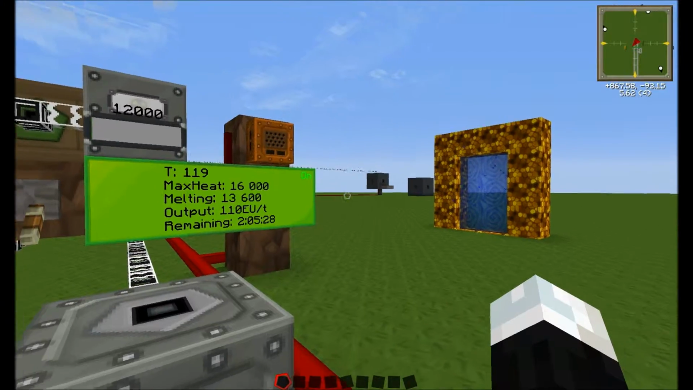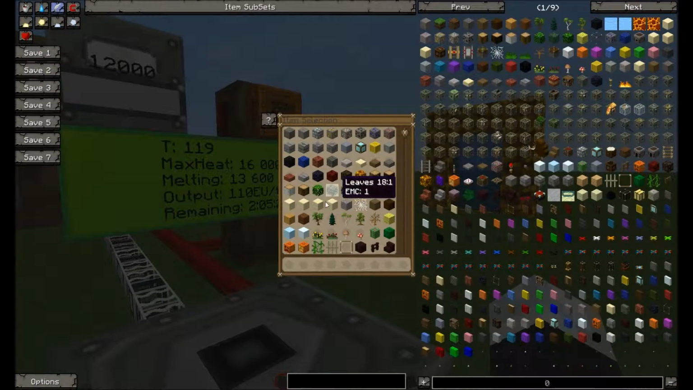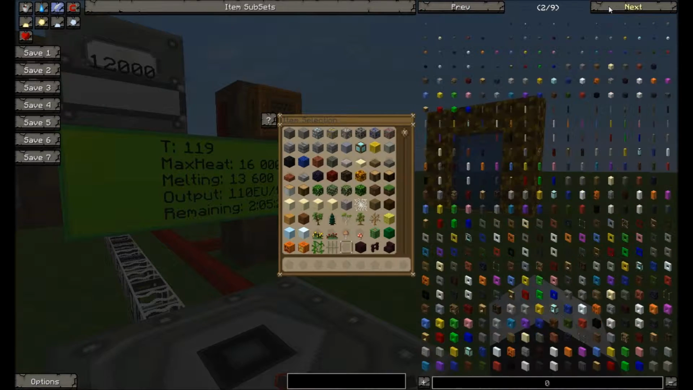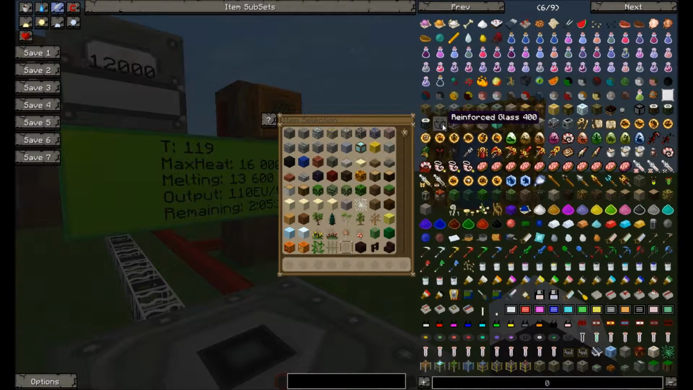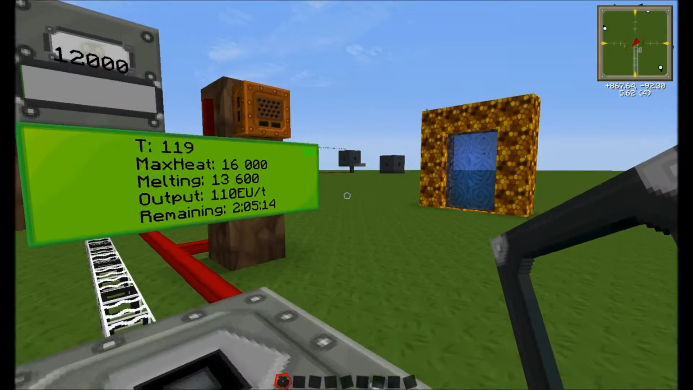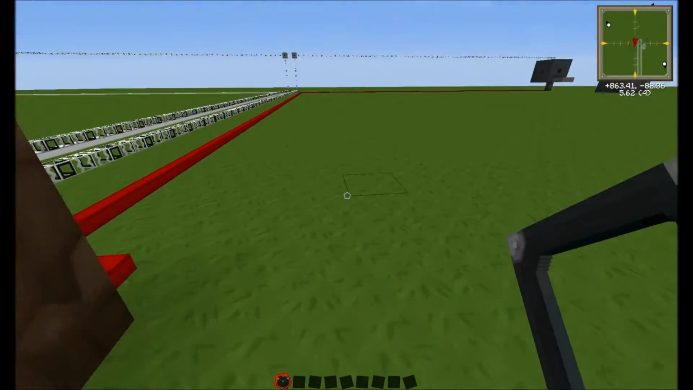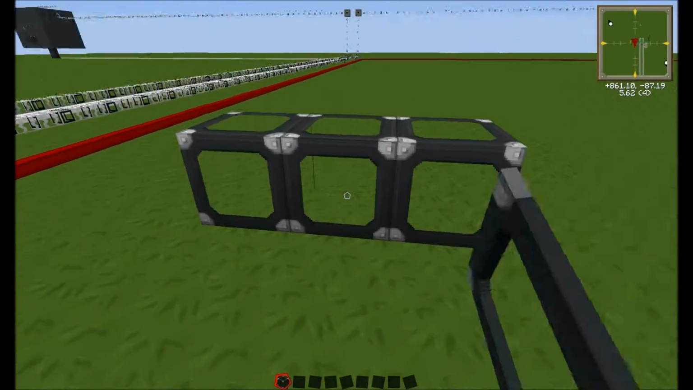You also don't have to use all reinforced iron or reinforced stone. You can also use this. Where's this at? Once again, too many mods. Here it is, reinforced glass. And the bonus to it is it gives you a shiny look.